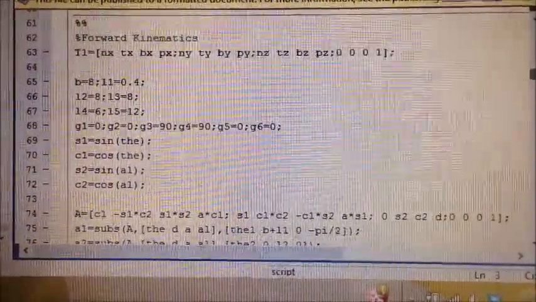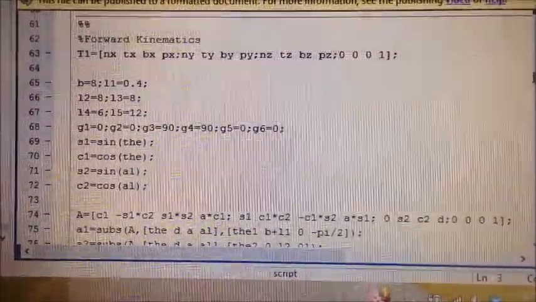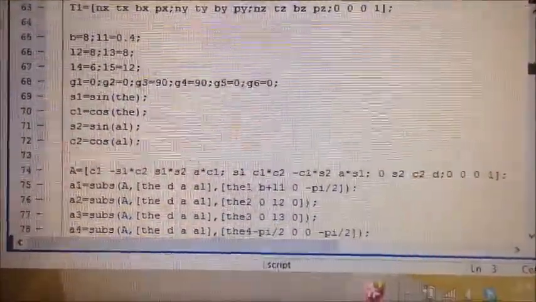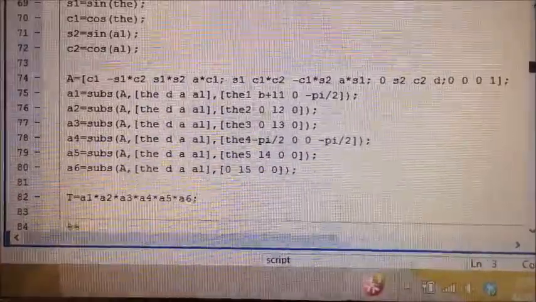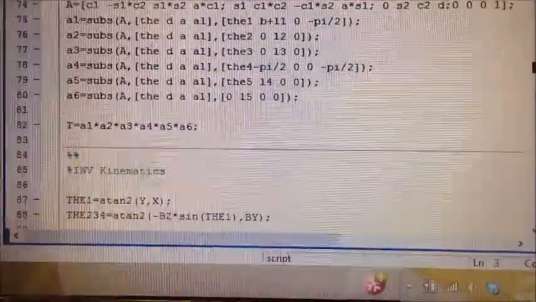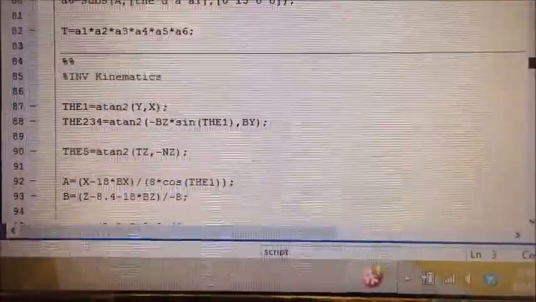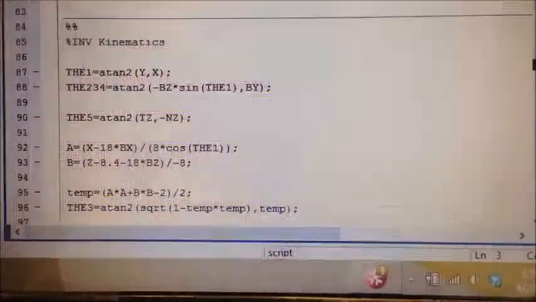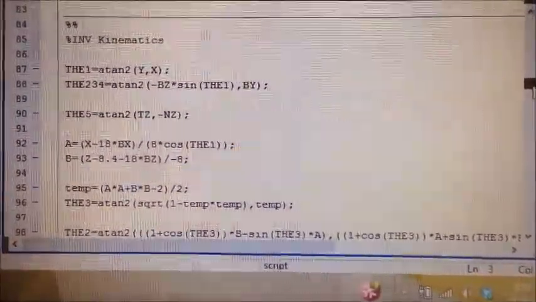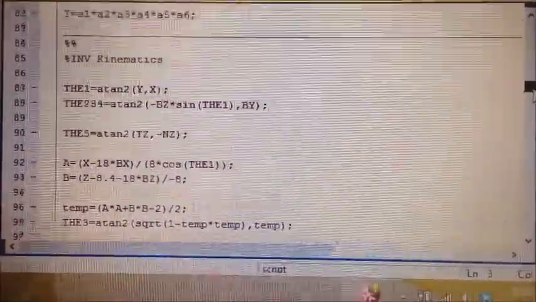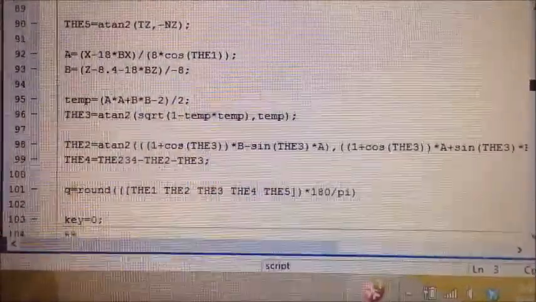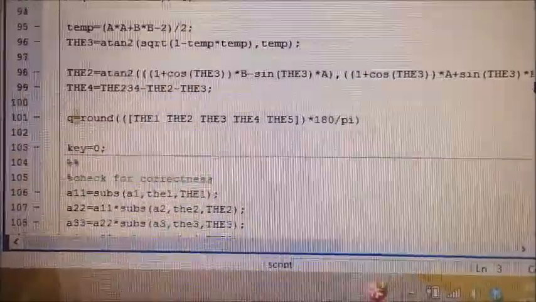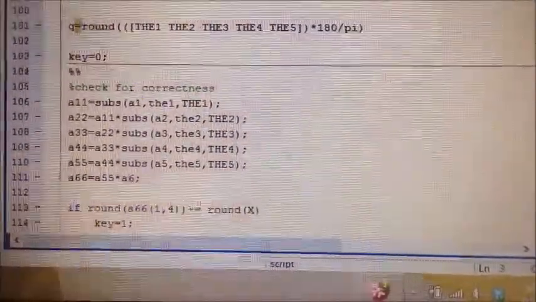Then comes the section for forward kinematics. This is where we derive the T matrix using the link lengths. These are the individual A matrices for each and every joint. Then comes the part for inverse kinematics. This is where we have used a numerical method to take care of the inverse kinematics because we had 5 joints. This is how we get different thetas of all the joints.